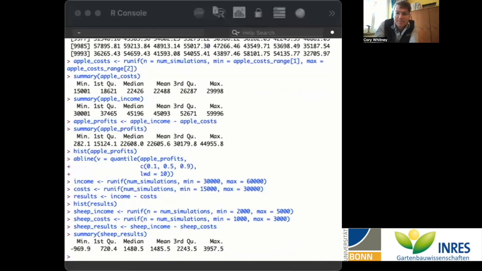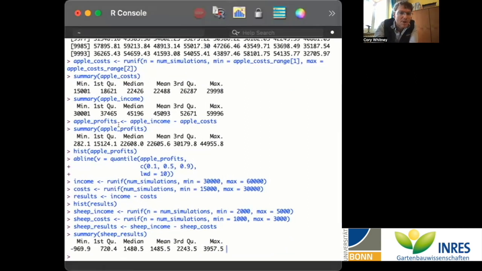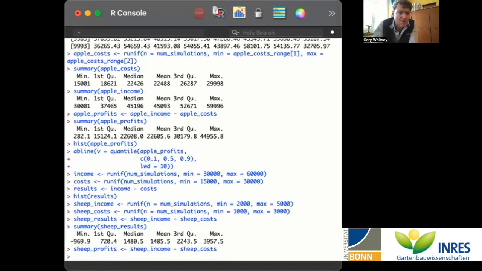So let's also think about, up here we had our apple profits that we calculated, right? So we've got our apple profits, and these are actually sheep profits. We can do that one more time to make sure we're consistent. So let's call it sheep profits. Okay. Now we've got our apple profits, which we've calculated here, apple income minus apple costs. And we've got our sheep profits, which is our sheep income minus sheep costs.